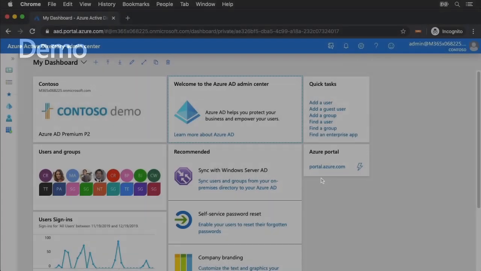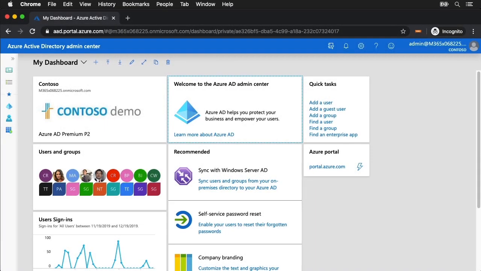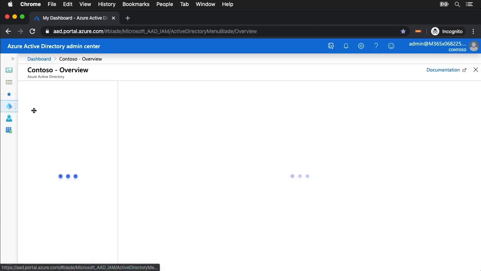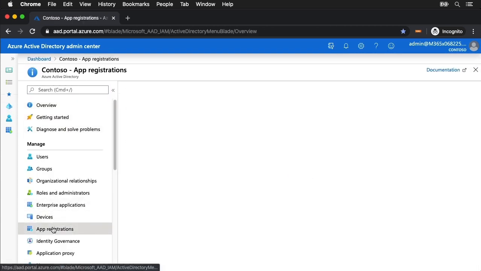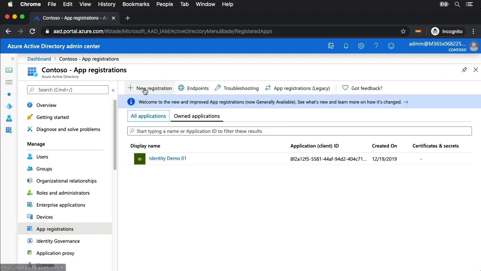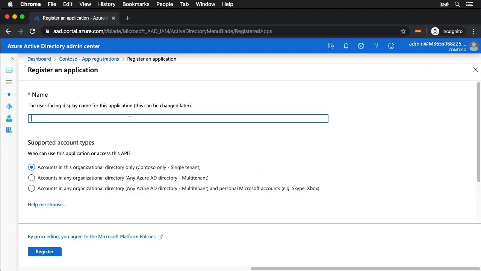In this demo, we're going to learn about application permissions, how to define them, and how to grant them using a different type of consent flow within your applications. The first thing we're going to do is create a brand new Azure AD application. So I'm inside of my Azure AD Admin Center. I'm going to create a brand new app registration. I'm going to select new registration, and this one's going to be called the Identity Daemon.